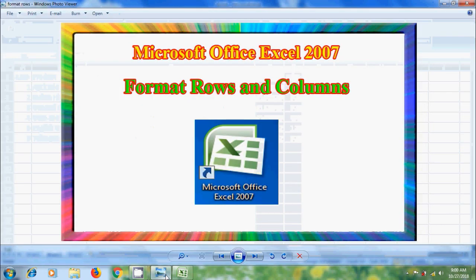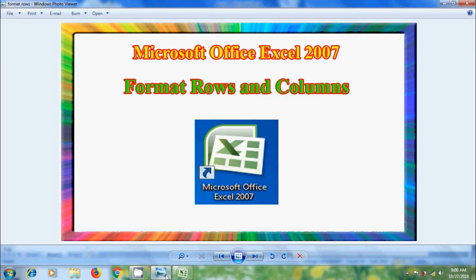Like this, we can format rows and columns in a spreadsheet created in Microsoft Office Excel 2007.